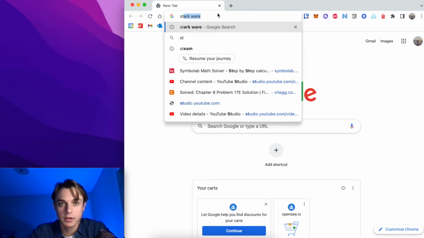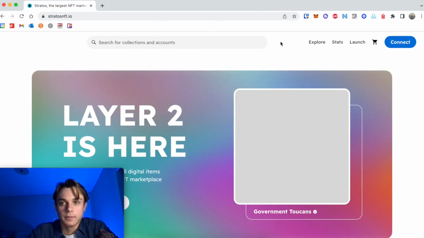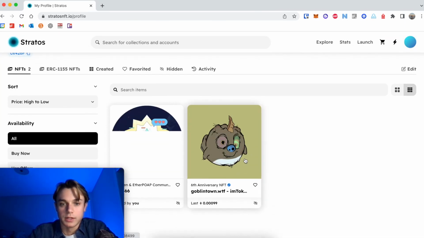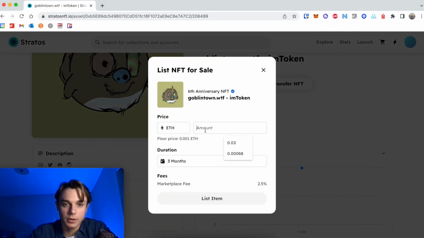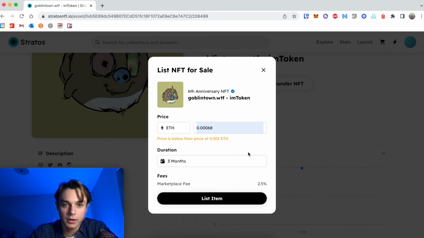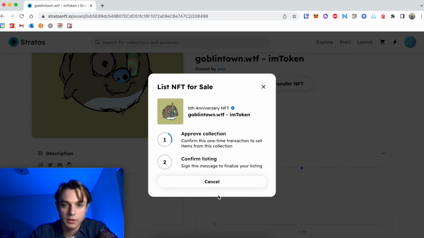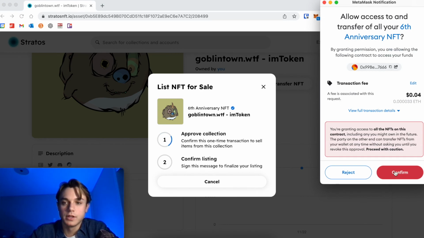All right, to go ahead and sell our NFT on Stratos, we can go to Stratos right here, click connect. We can go down, click on this NFT, sell NFT, and then we can click the price we want to sell it for. Say we want to sell it for that, we can click the duration. I'll just click 6 months. And we'll go over here to the right and approve this.